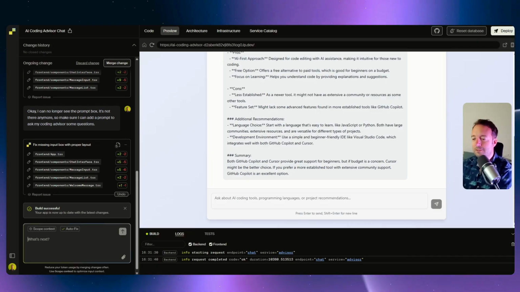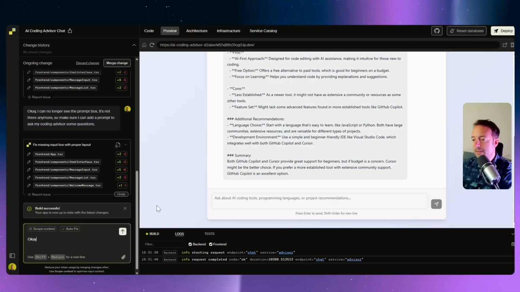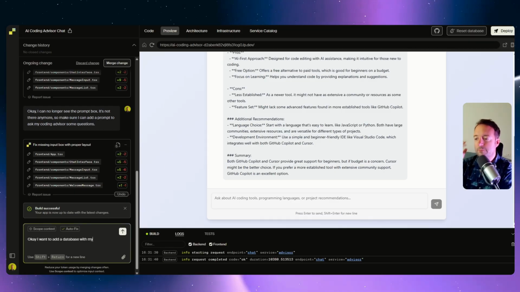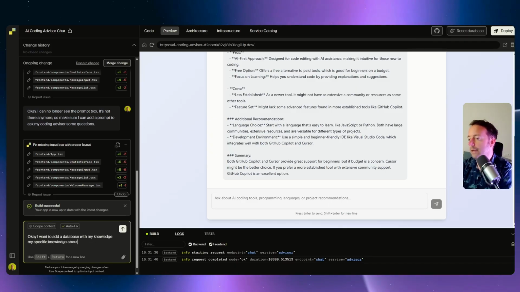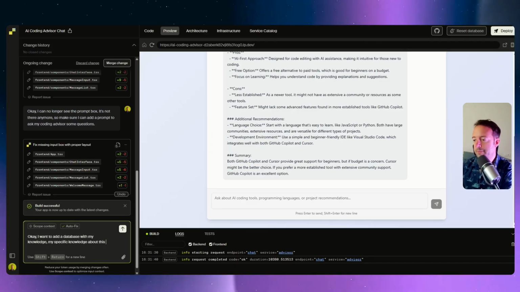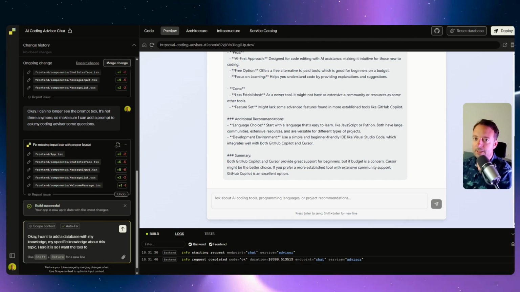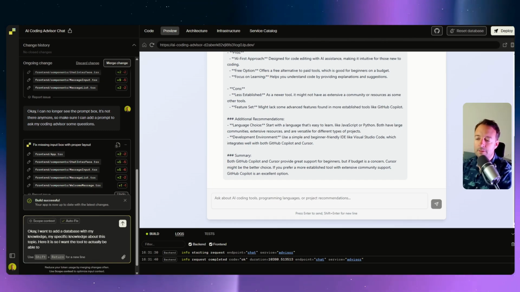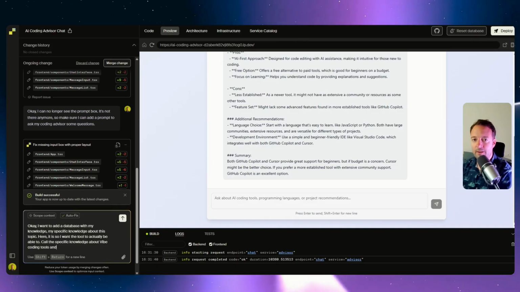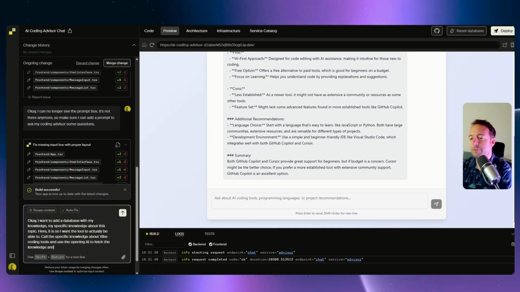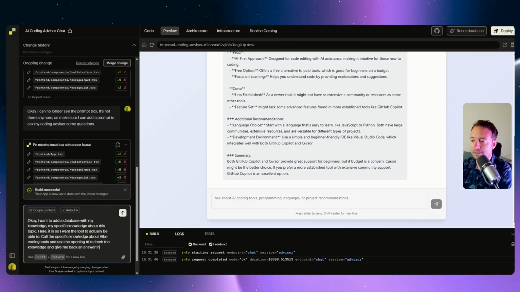We don't actually need to add Supabase or anything. It's already in the tool. So let's try it out. Okay, I want to add a database with my knowledge, my specific knowledge about this topic. Here it is. So I want the tool to actually be able to call the specific knowledge about vibe coding tools and use the OpenAI to fetch the knowledge and give me back an answer in plain English, not Markdown.